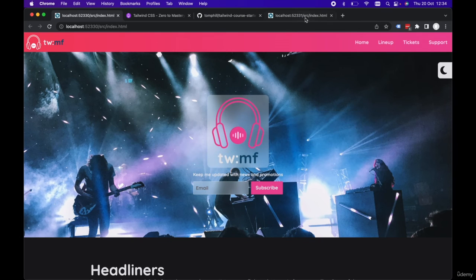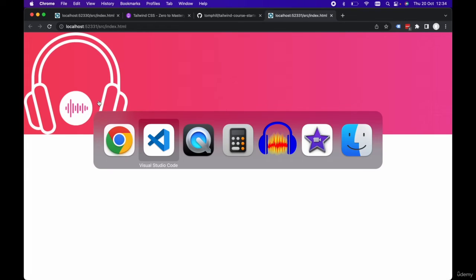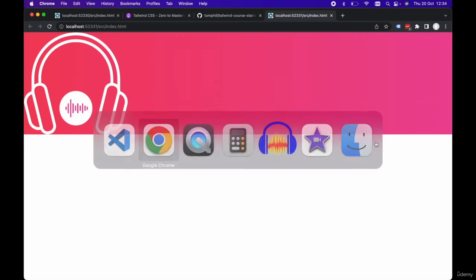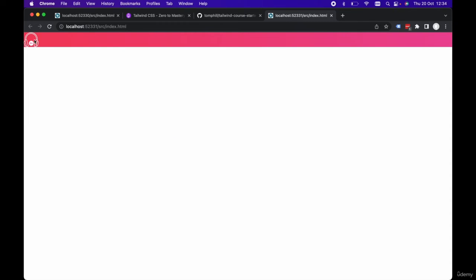Let's go back to our browser and let's hit Command R or Control R to reload the page. And we can see we're adding our inverted logo here. However, it's looking way too big. So let's go ahead and fix that in our code. And I've accidentally added width instead of width. So it should be width with a D there, and we want to set that to 50. So let's go back in our browser and hit Command R to refresh. And there we go. We've got our inverted logo rendering here. So let's go ahead and add our logo text.